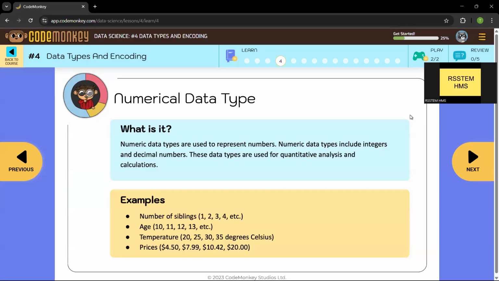Now, can integers also be included in the numerical data type? Yes, yes. All integers, all numbers are included in it. Decimal numbers and integers are included in it.